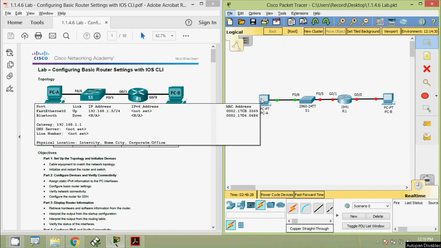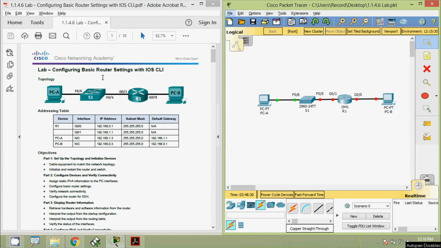Yes, that's all in this lab activity, that is configuring basic router settings with the IOS CLI.